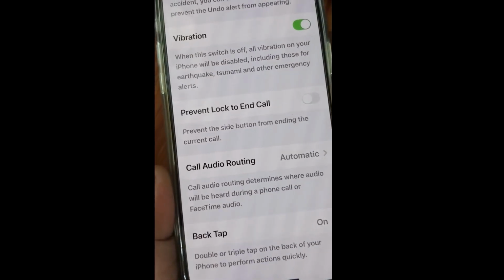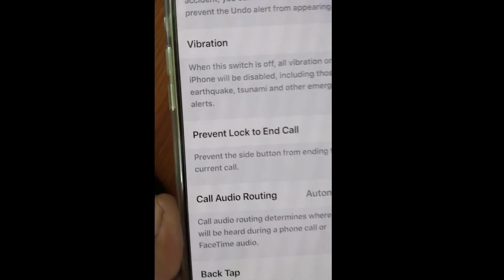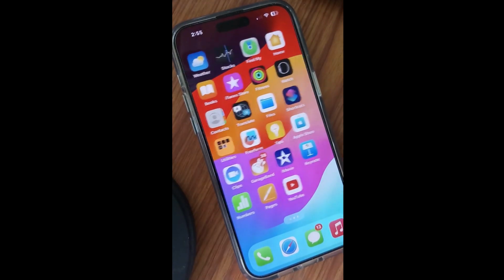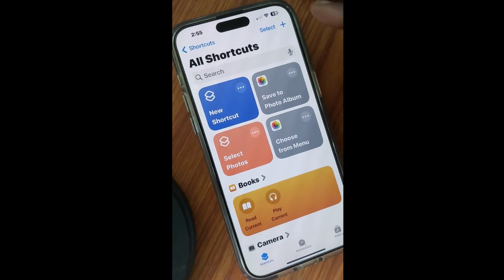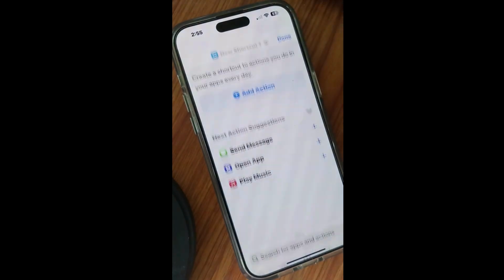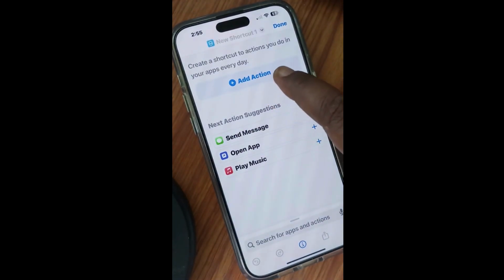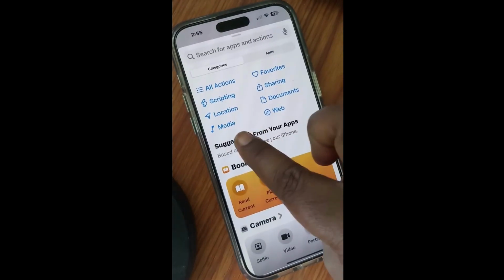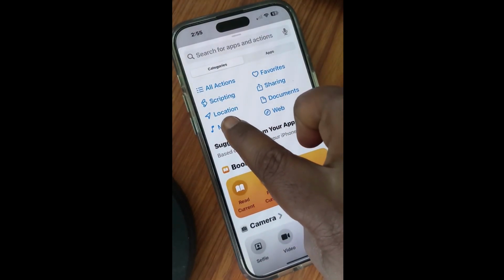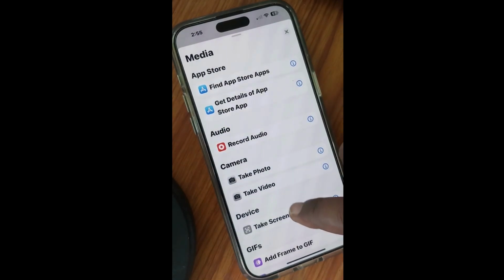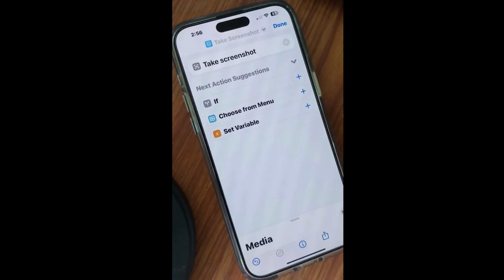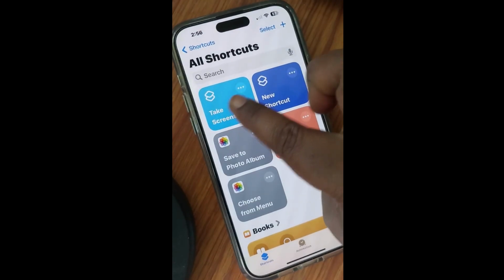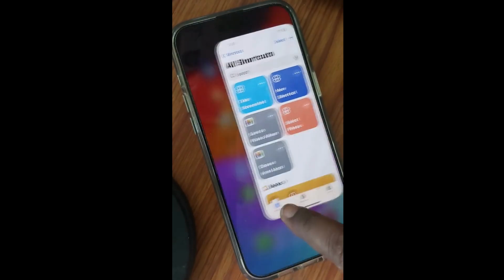The next way to take a screenshot is only available on iPhone 15 with the action button. Go to the shortcuts app of your iPhone, and here tap on the plus icon from the top right corner and choose add actions. Here tap on media and scroll down, and under device tap on take a screenshot. Finally choose done, and a shortcut of take a screenshot will be created here.